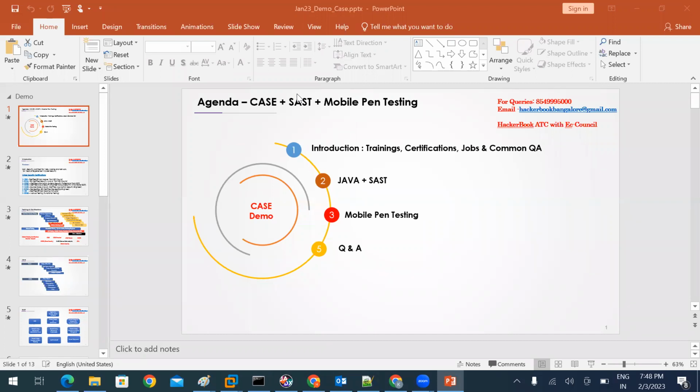For 3 years to 10 years of experience, you can consider this training program because threat modeling is covered, secure architecture is covered, secure design, and along with that, source code analysis.